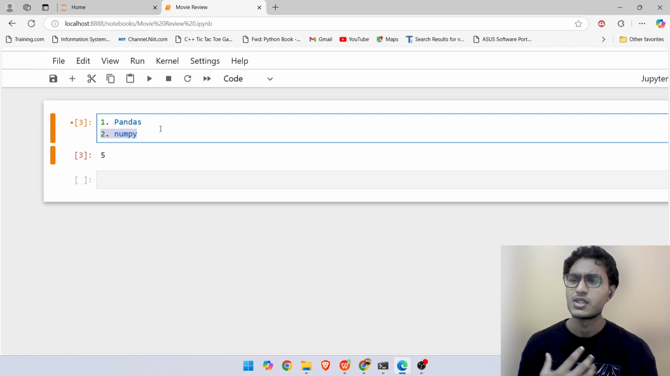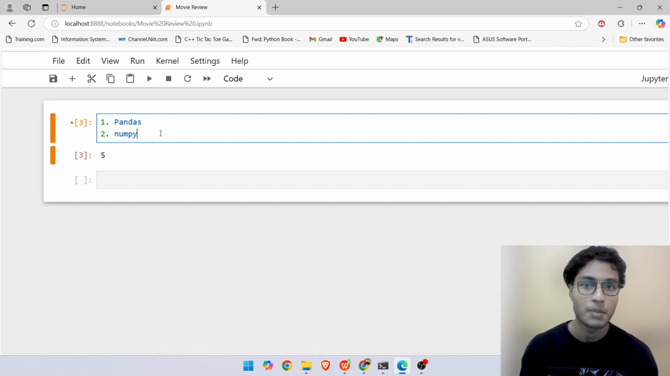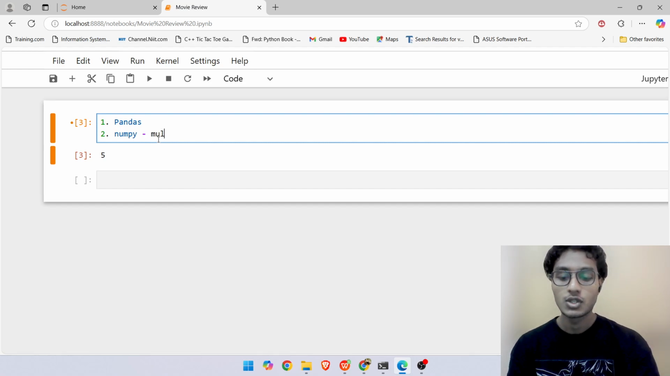That doesn't mean NumPy can't work alone. NumPy also can work alone. It has a lot of advantage. Because of NumPy only we have Pandas. So I'll tell you what NumPy is. It's a multi-dimensional array.